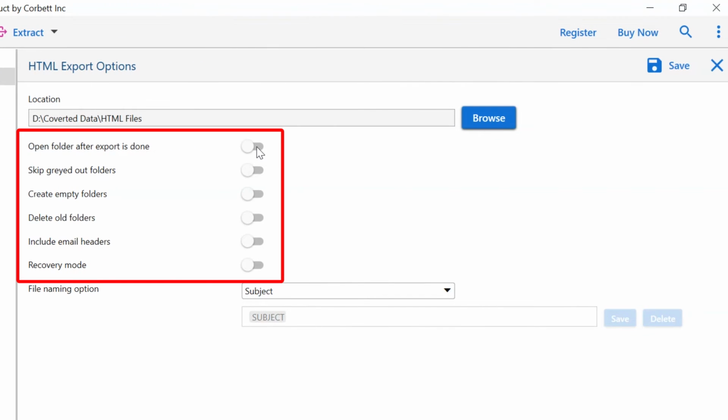The first is Open folders after export is done. If you enable this feature, then the target folder where the output file is saved automatically opens after the conversion. The next is Skip grayed out folder. Enable this option to leave out grayed out folders from your files. To create empty folders, please disable this option so that you can avoid creating empty folders.